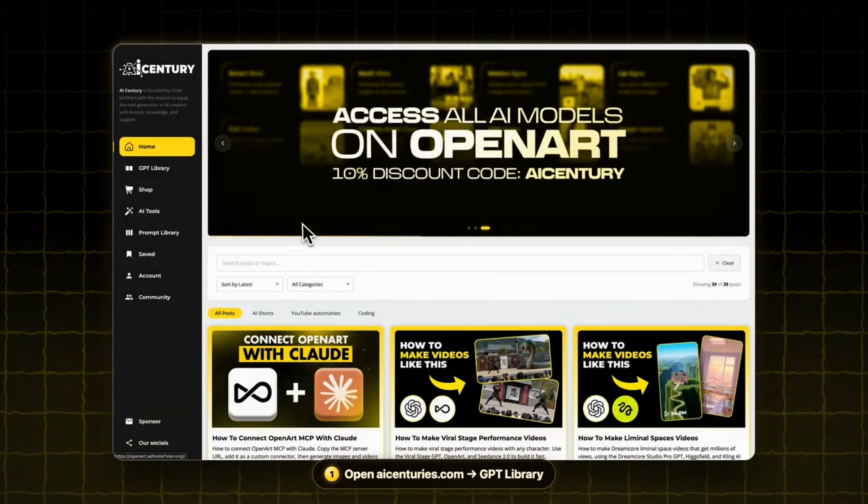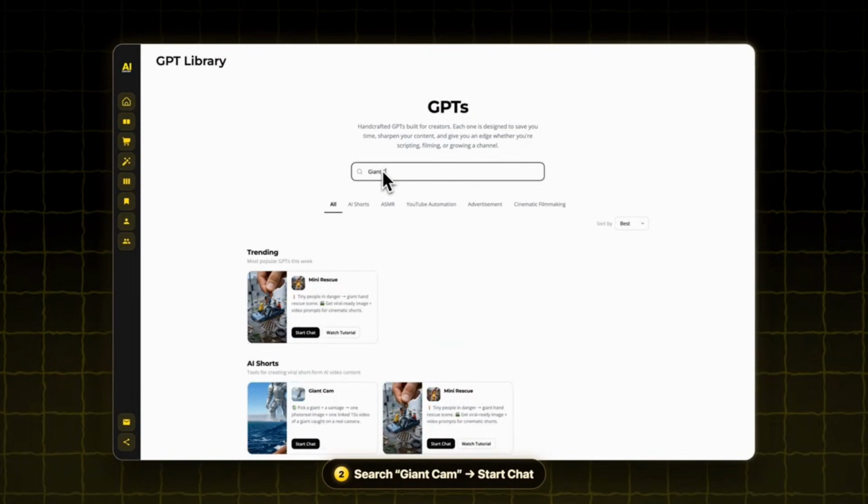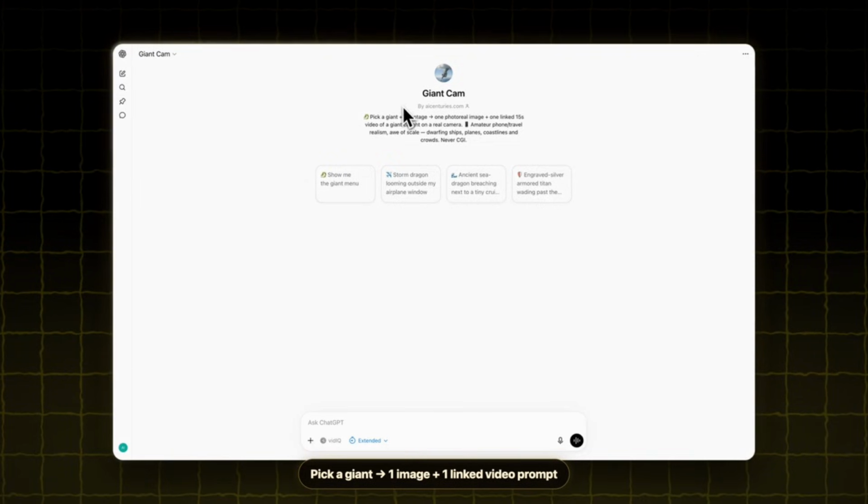First, head over to our website, aicenturies.com, and open the GPT library. Search for Giant Cam and click Start Chat. This custom GPT does one thing. You pick a giant and it gives you one photoreal image prompt plus one linked video prompt of that giant caught on a real camera.